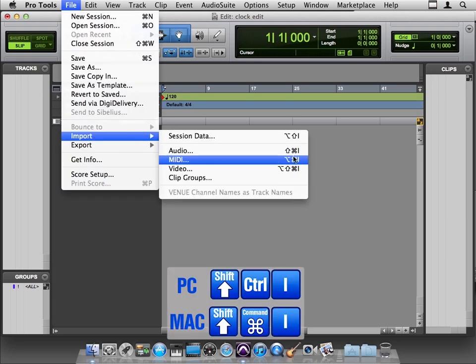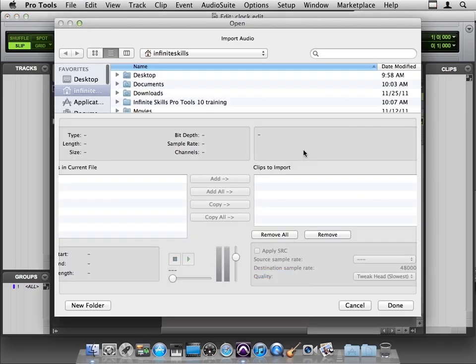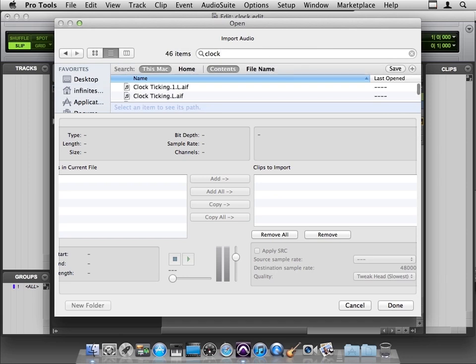You can also use Shift-Control-I on a PC. And we come to the import audio page. So I know that the file that I want to work with is called clock, C-L-O-C-K. So I'll use the search function here. And I see a lot of little clock things in here. I believe that the one I want is just called grandfather clock.